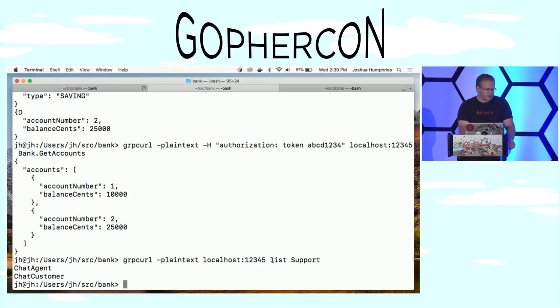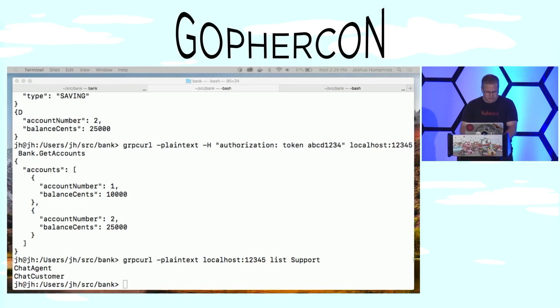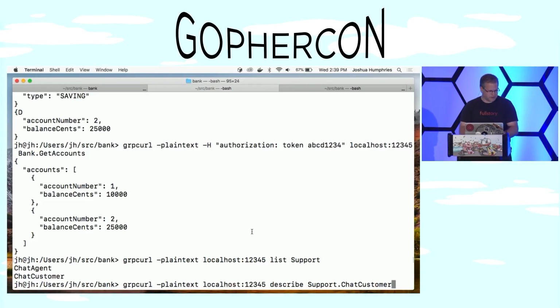Okay, so we did list support. If you recall, we give it the name of a service, and it's just going to list all of its methods. It looks like maybe an interactive chat, with one method used for support agents and another method used for customers. So if we actually take a look at this, we're going to describe the support.chat customer.